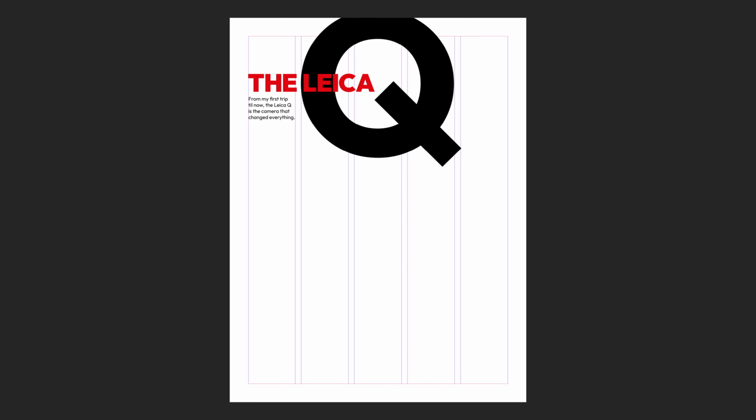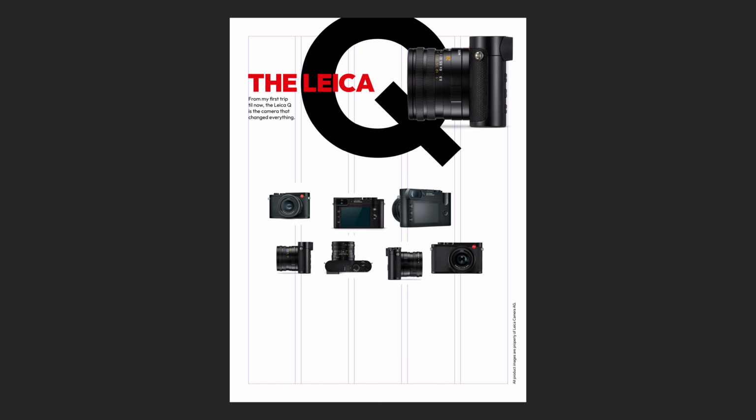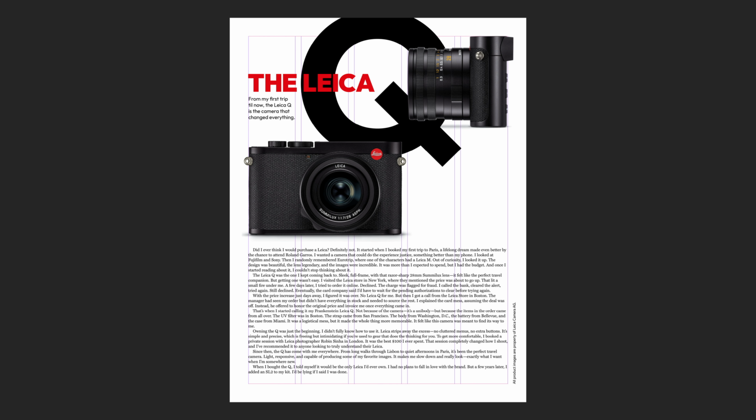Since I've centralized the Q, the camera really needs to be the focus of the page. Here are the options. I kind of like the camera facing left since it aligns nicely with the title. And to keep it simple, I'll also use the front-facing option that's a little bit bigger. Now for our text, in the 6-column grid option in the last example, I like that the text had 2 different widths, so I'm going to do that here.